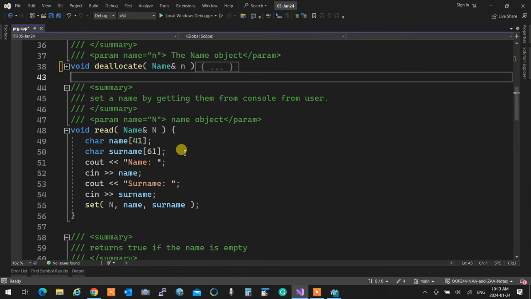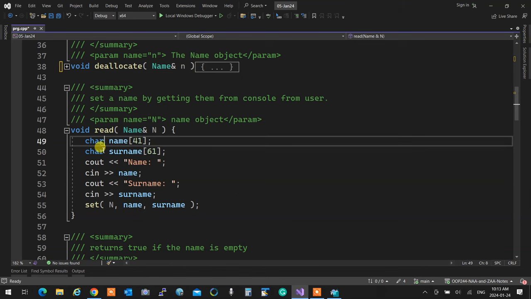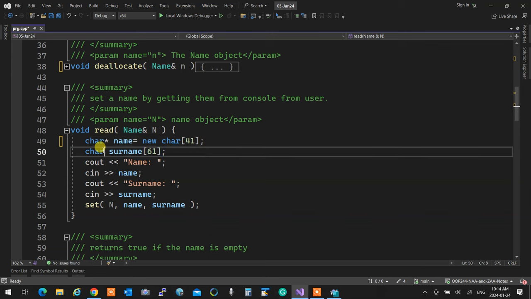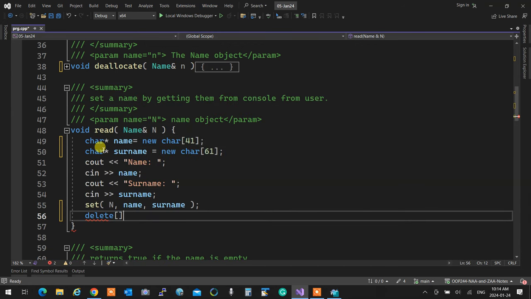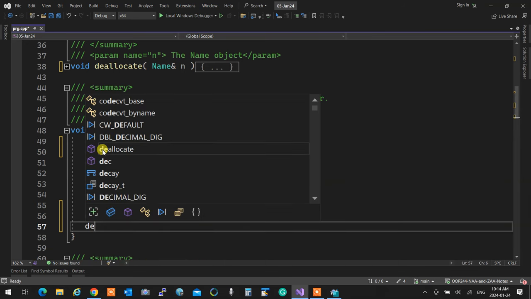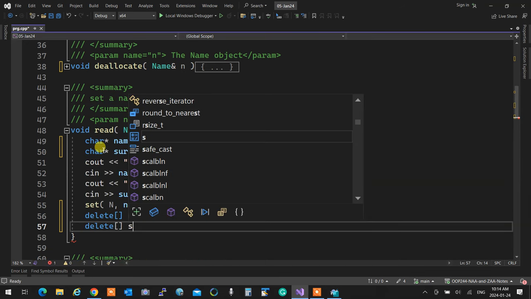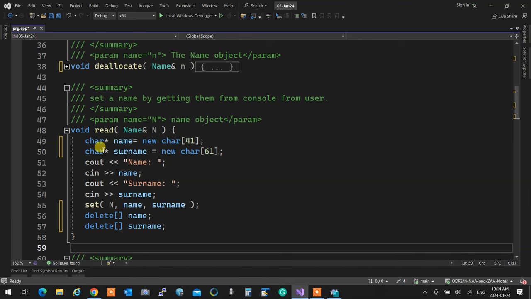I want to make sure that this is not going to be a permanent thing. I can simply say new character 41. It's the exact same thing. So now it becomes dynamic. And now I'm wasting 0 bytes, essentially, with new character. But what's important is to remember to delete them afterwards.